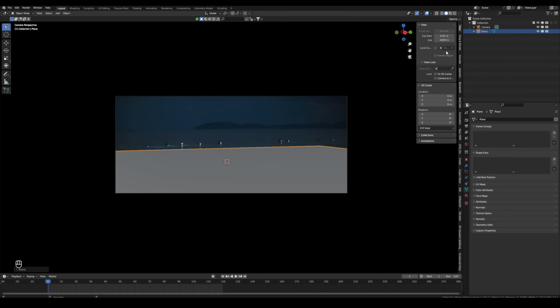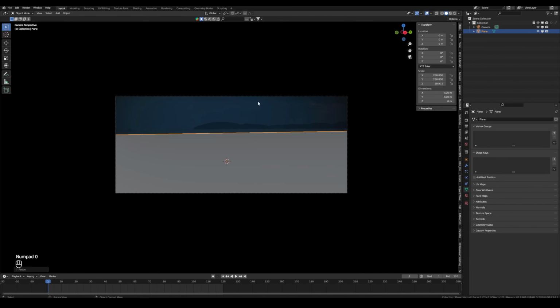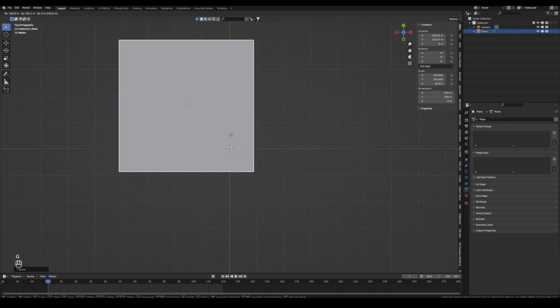Okay, so let's go to the camera and activate the first frame, and let's add in a plane. This plane will be our water. You can scale it really up to something around 500 and then move it in front of the camera.